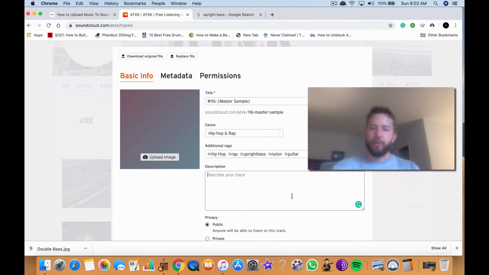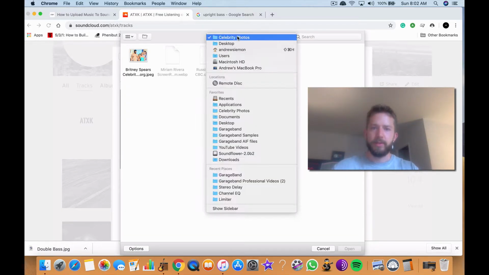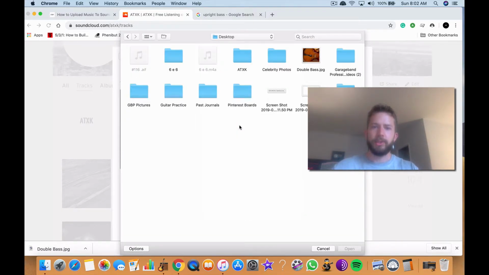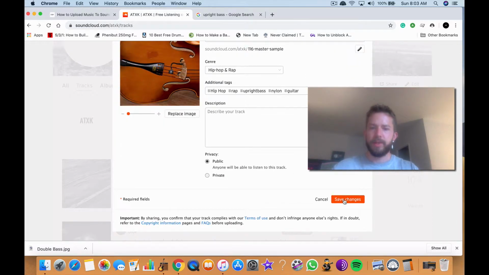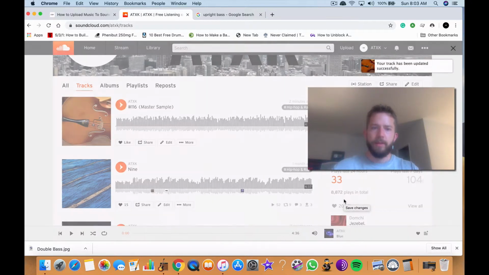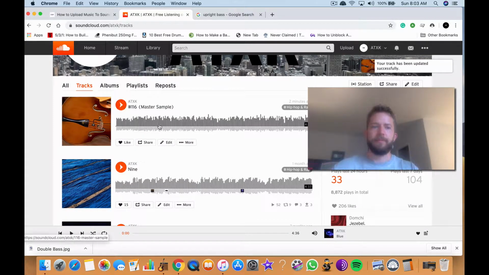You can put a description in if you want. It's not a bad idea to do that. So go to your desktop, upload the image. Where are you? There we go, double bass. And you go save changes. Boom, now you got your song up.